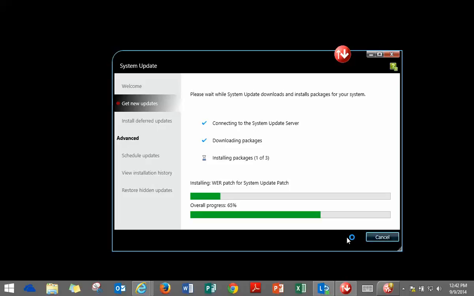This process can take longer depending on what's being downloaded, but it will tell you it's now installing one of three. Now it's installing one of two. So the larger the update, the longer it's going to take. And like I said, when it completes, it may ask you to restart.